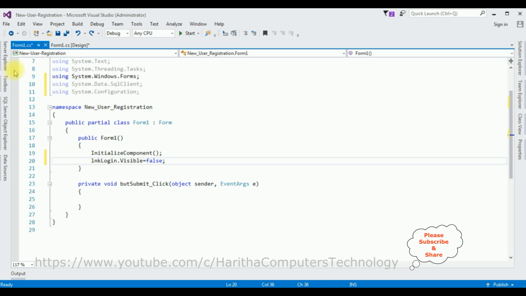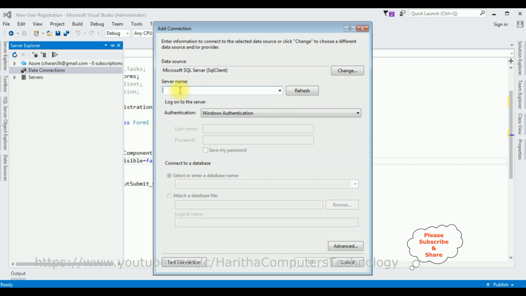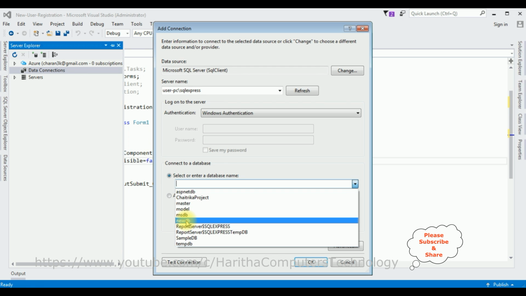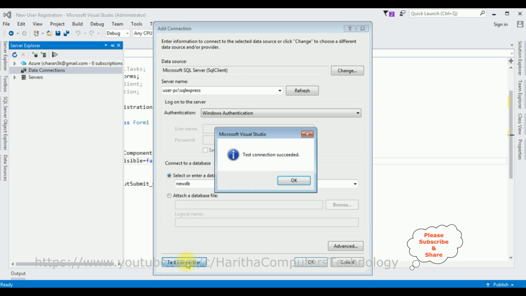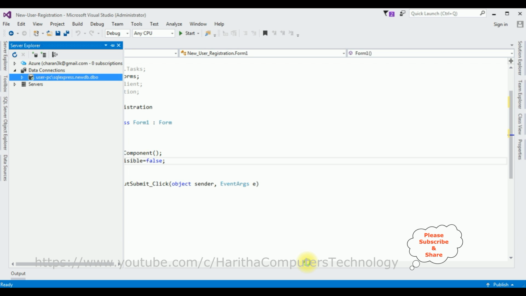So after that, open Server Explorer. Let's add our database in this data connections. Right click the data connections, add connection. I'm adding the SQL server name. After adding the SQL server name, I'm selecting my database name. My database name is new DB. I have selected test connection. It succeeded. OK. OK. And here the new db.dbo is added under data connections.